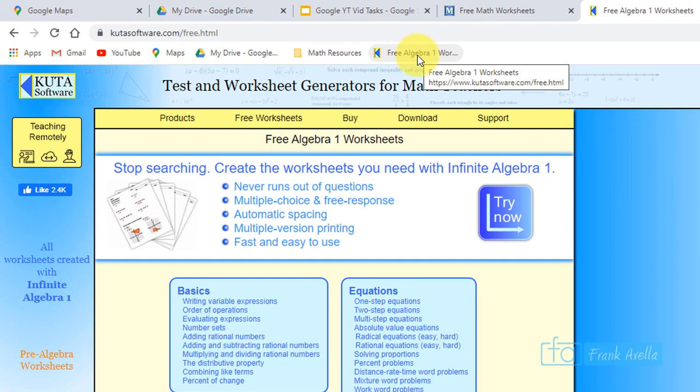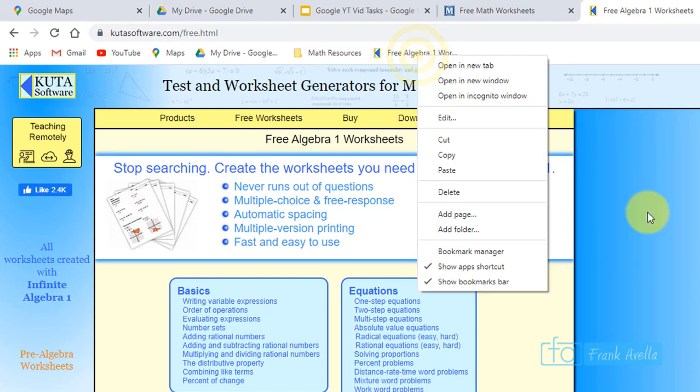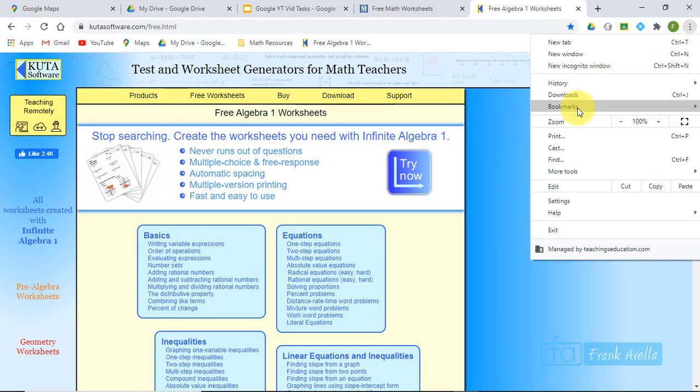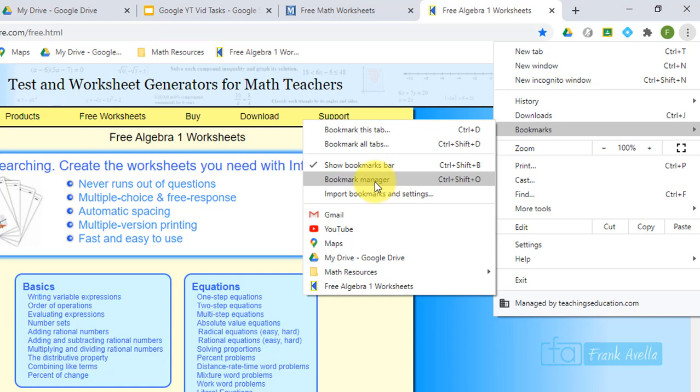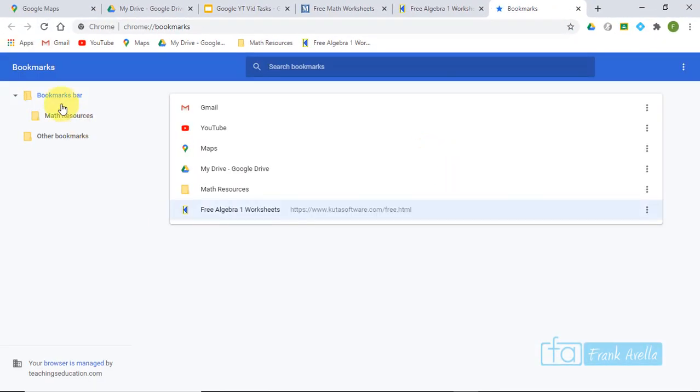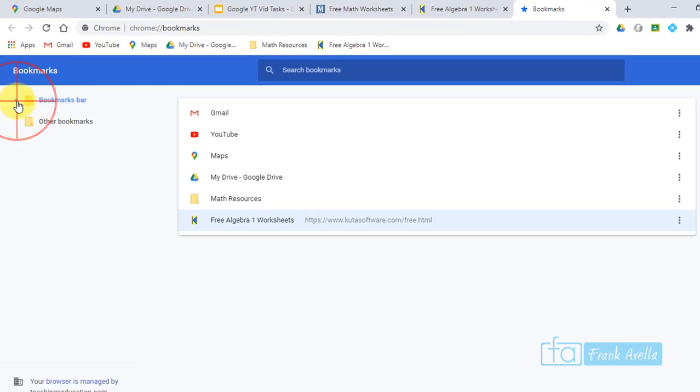Now if I want to move it somewhere, I can right click and go to Bookmark Manager. Or I can get the Bookmark Manager by going here to Bookmarks, down to Bookmark Manager. And if you see on the side here, it shows us our Bookmarks bar. I can open this up because I'm managing. So if I click Bookmarks bar, this is everything in the Bookmarks bar.